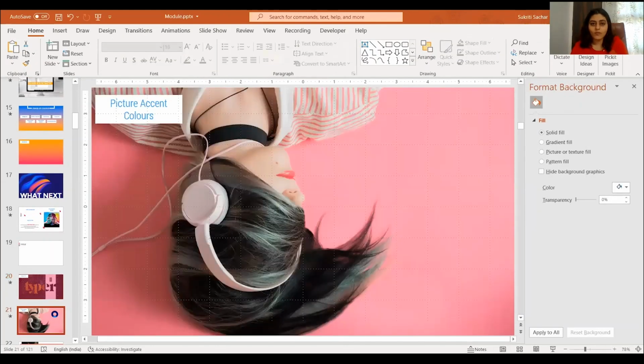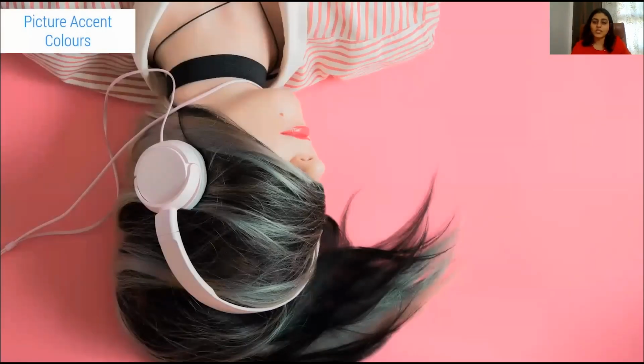Also, another way of using colors in pictures is picture accents. So like I said earlier, when a picture has a more dominant color in it, that's called a picture accent. That color is the picture accent color. So like we've been using pink for all the other things, this is a picture that I would ideally use if I had to, because it has more pink in it. It makes it more aligned with my brand colors, so to say.